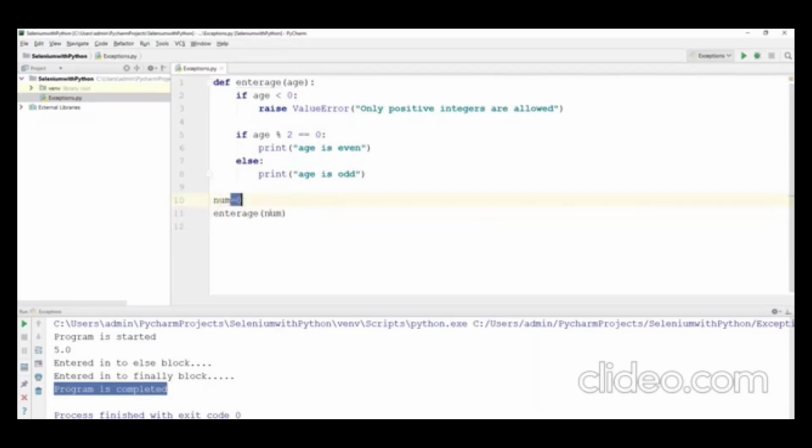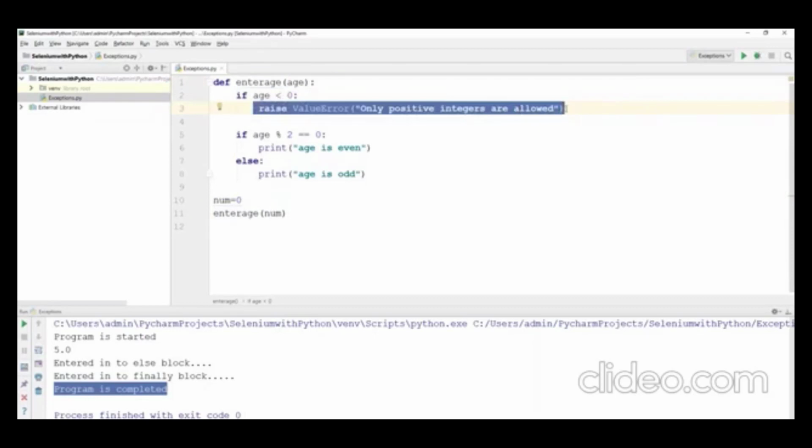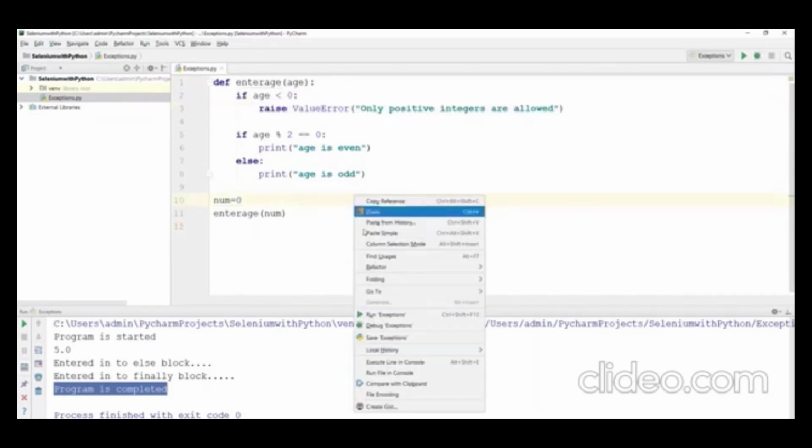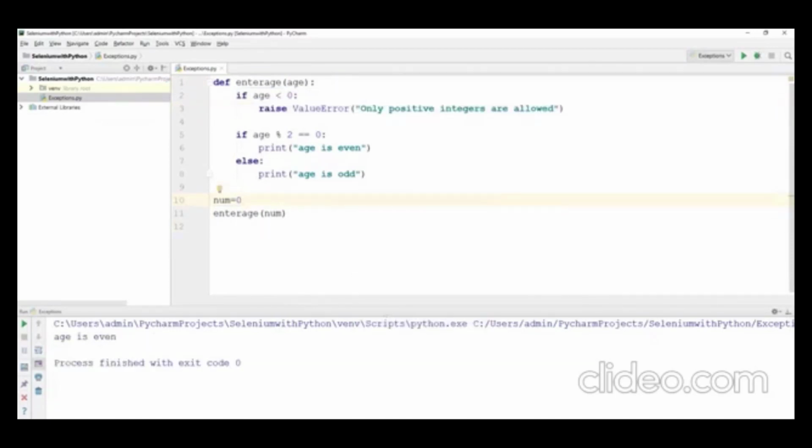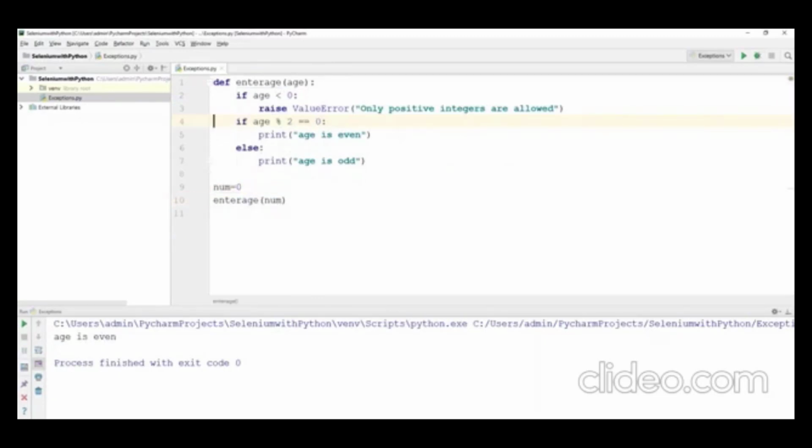Now what happens is we are passing 0 to this function. So the first if condition will match, and it will throw this exception. Now let us run this code. So it prints age is even. Why is it age is even? Because it has not matched the condition. 0 is not less than 0, the condition is false, and it has not thrown any exception.